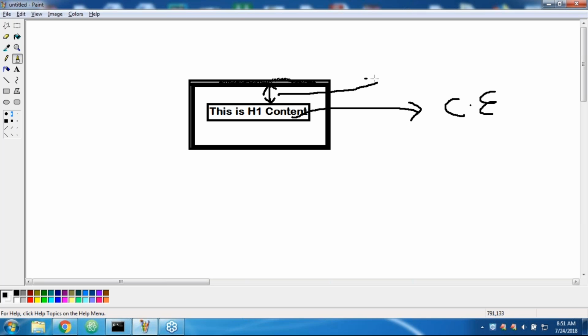Now the space between the content and the border is called, I forgot the name. Can anyone please remind me? The space between content and the border is called padding. Remember this one. Padding means the space in the middle between the border and the content.